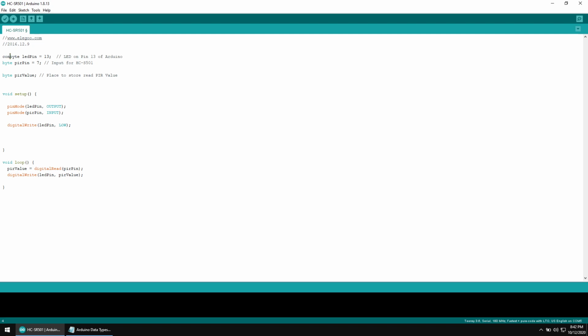So by doing this, you're telling it that it's a constant byte LED pin 13. Okay? It's constant, meaning it's not going to change. And you can do that for any data type that will not change. So if you're going to declare any kind of constant value, a value that the program is not going to change, declare it as a constant, because constants are not loaded in RAM.